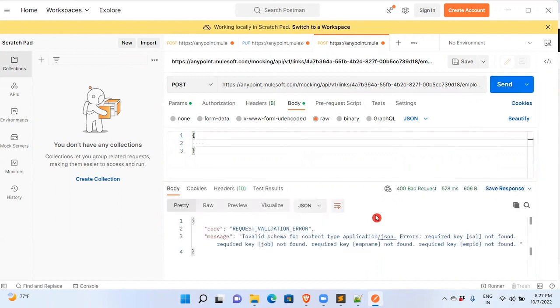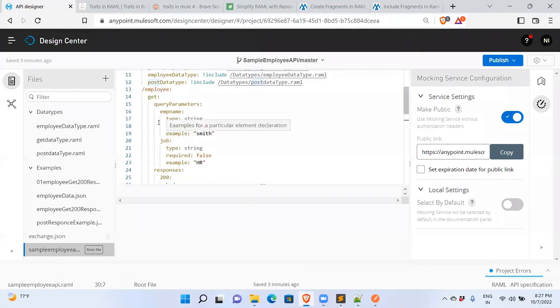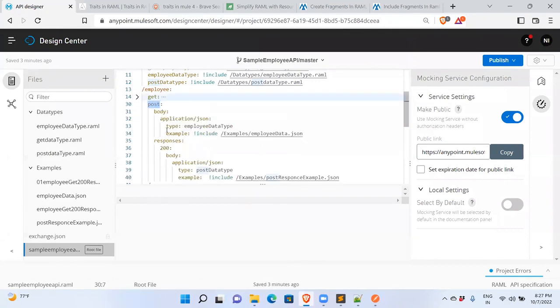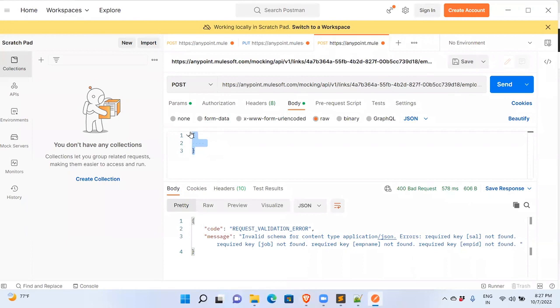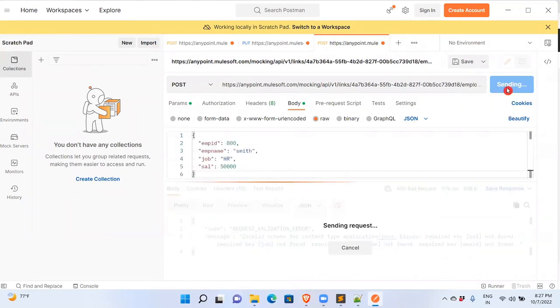Again, it is throwing an error because my POST call required a specific format. What is the requirement? The POST always expects a single employee's data. We want to send it, where it is the employee data. Yep, so this is the format I need to send. I can pass it and hit it.